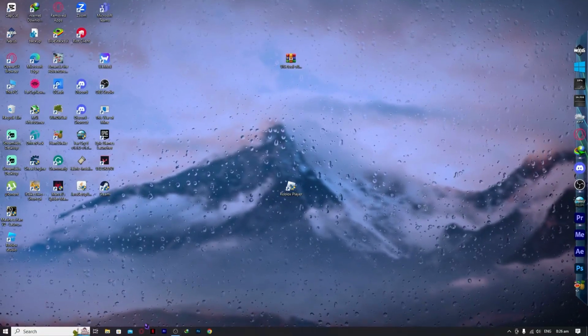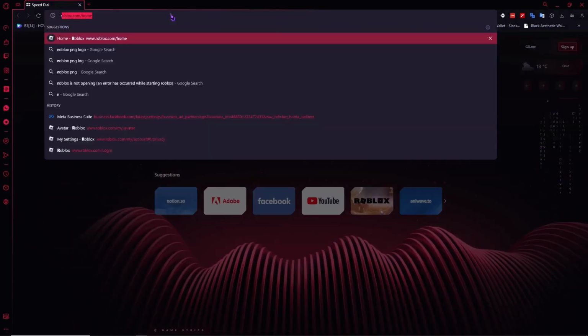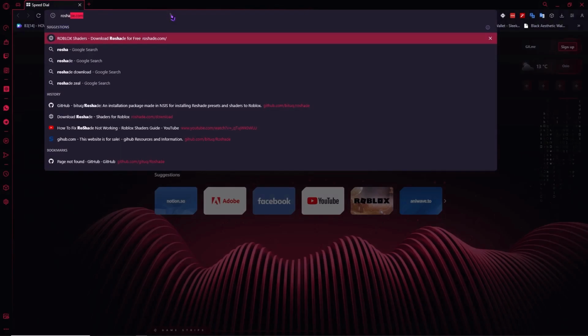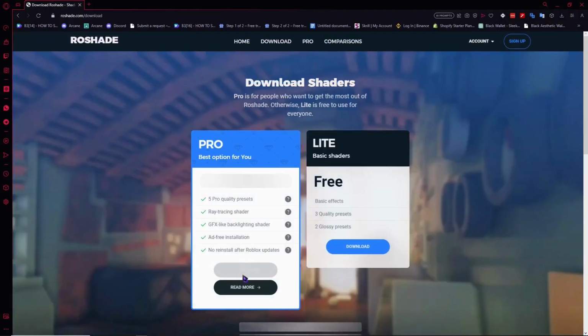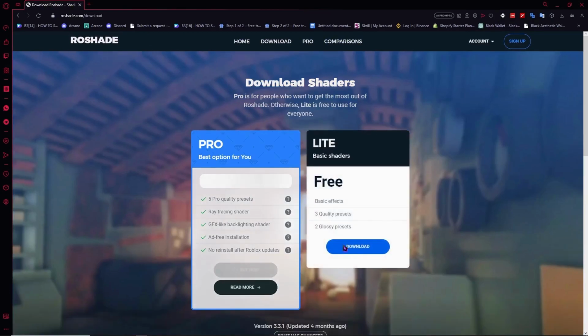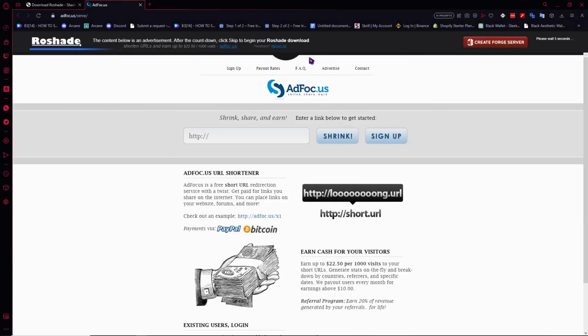So go now into your browser. Now that you're here in your browser, to download and install Roshade, you would need to go into roshade.com, and we need to download Roshade. So tap here on the download, and now let's click on the download button. In my case, I'll just go for Light because I don't want to pay for anything. And by pressing download, let's click on download right here. And now let's wait for it.